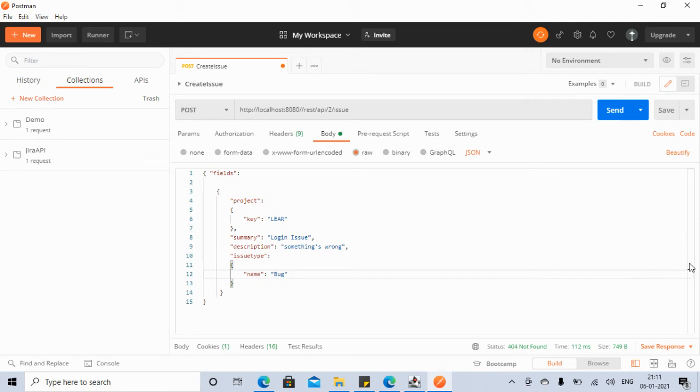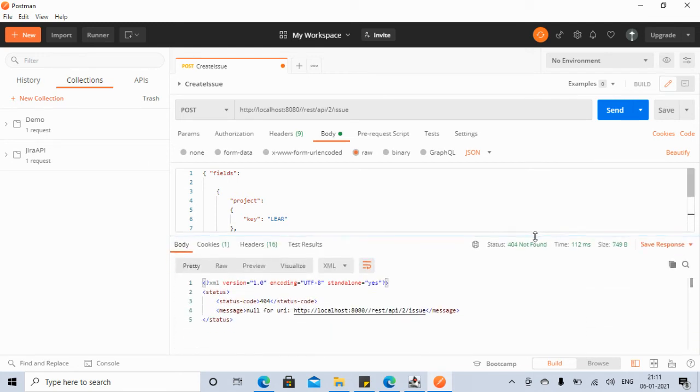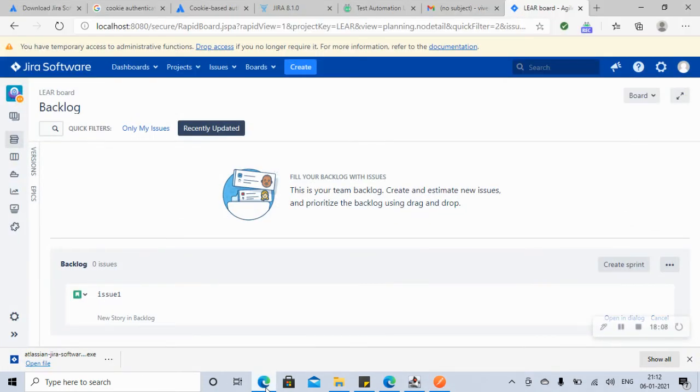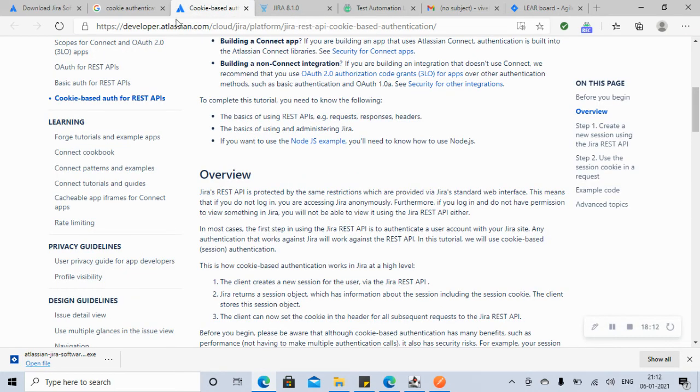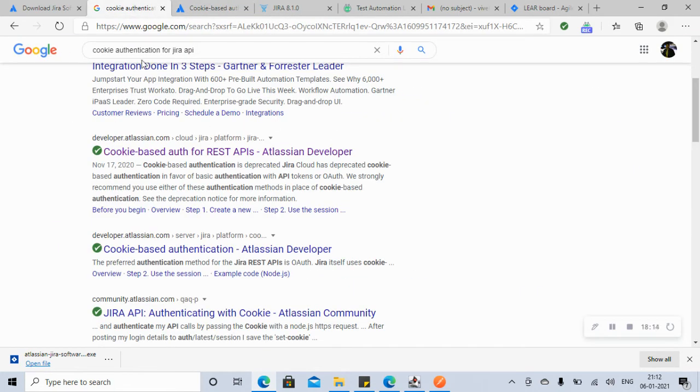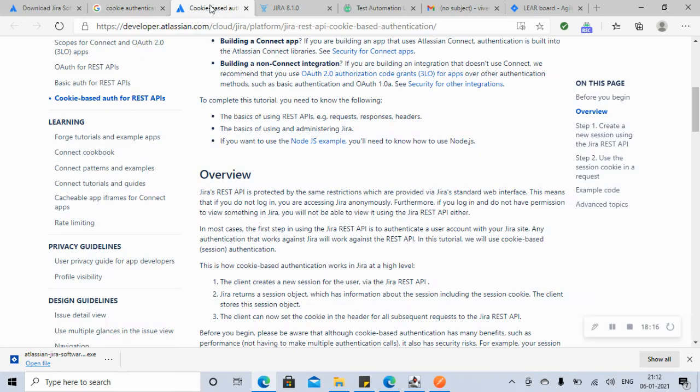So we got 404 not found. If you see here, it says 404 not found. Why are we getting this error? Because our Postman is not able to communicate with this Jira software, because it needs some authentication. So how can we provide the authentication, right? So if you go here, you can search in Google, like cookie authentication for Jira API. We need a cookie authentication.